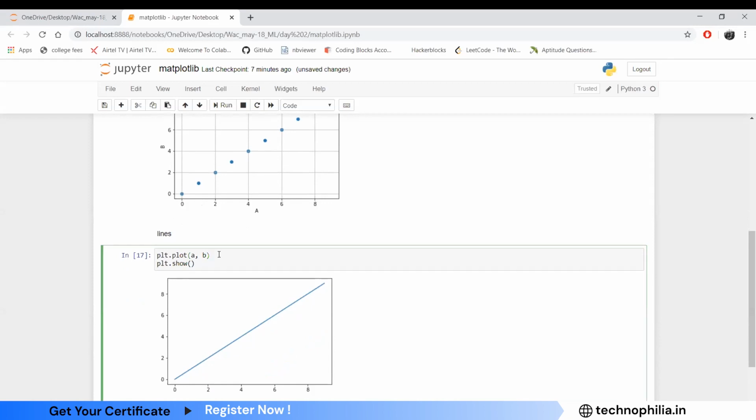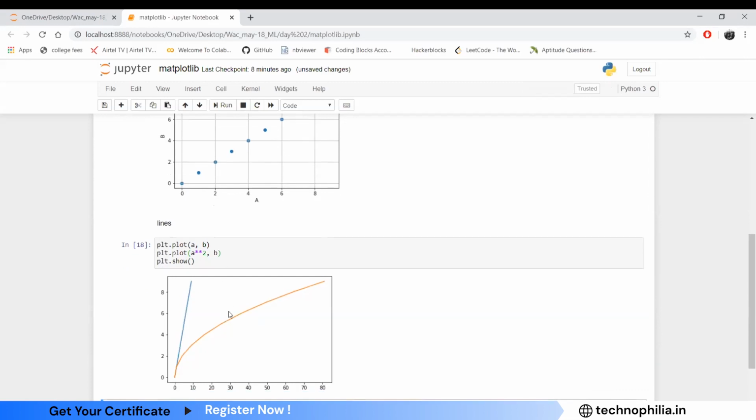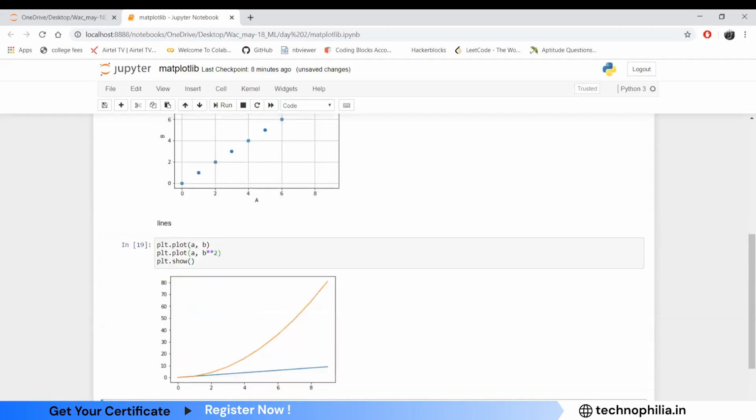I can draw multiple lines here. I can just draw another plt dot plot. Let me plot a line for square also. See, I'm getting 2. Actually, my x should be the same and my y value should be different. That is why the parabola is going in some other direction. Now it is clear. So this curve is x square.